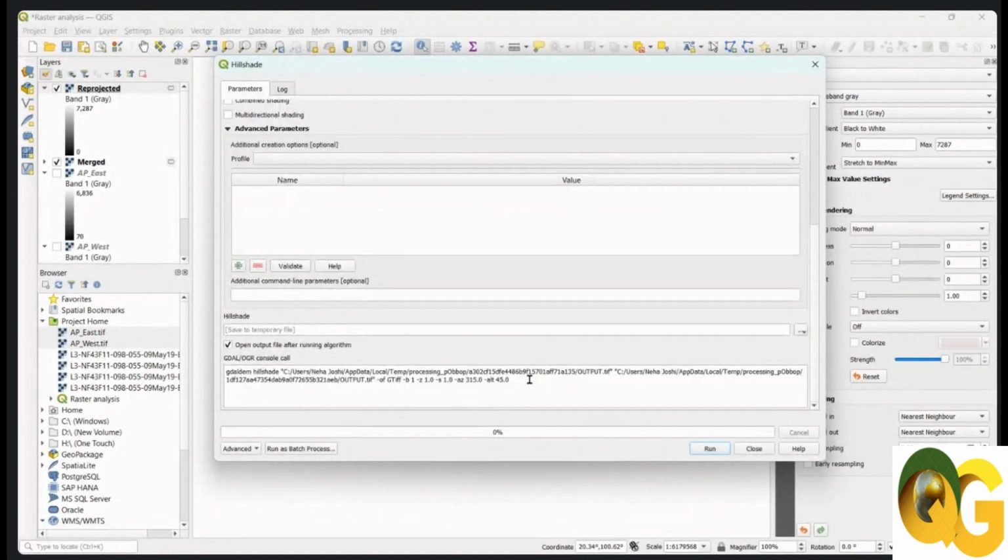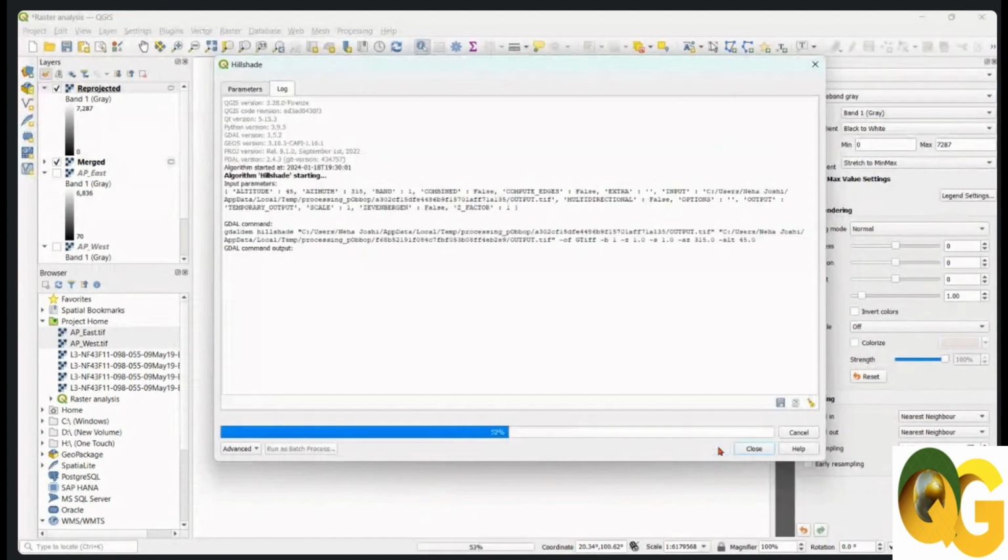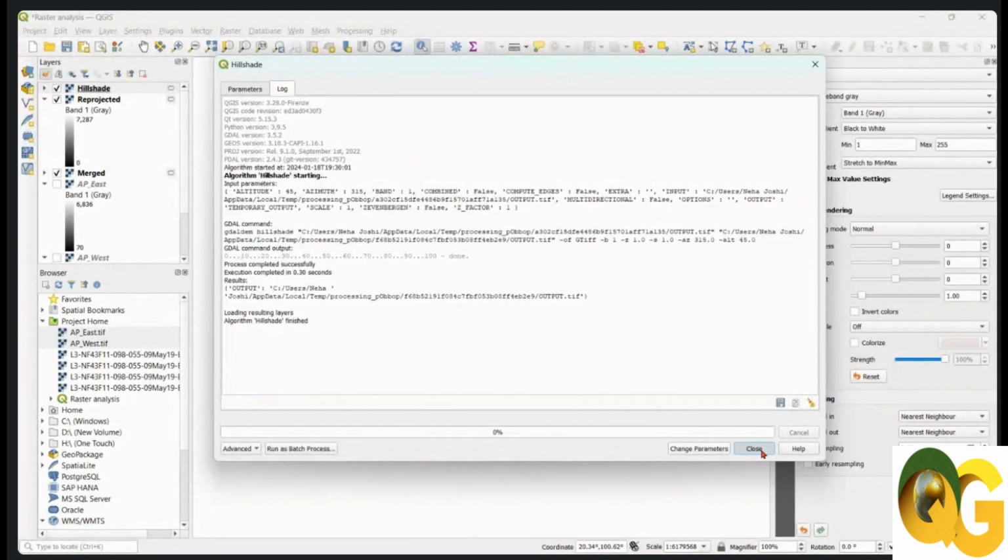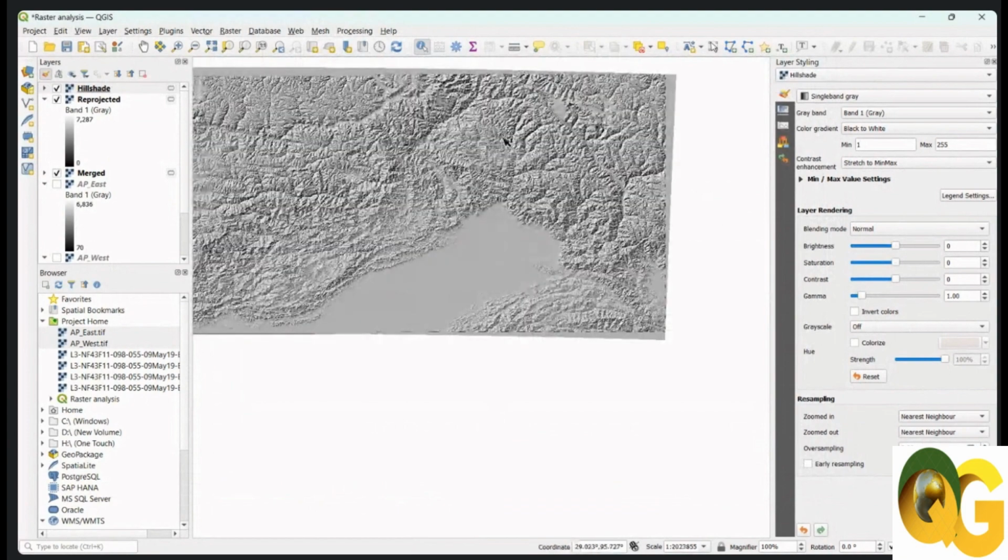Again, this is your Python code. You can use this code directly in your Python console. After that, click on run. So your hill shade is generated.